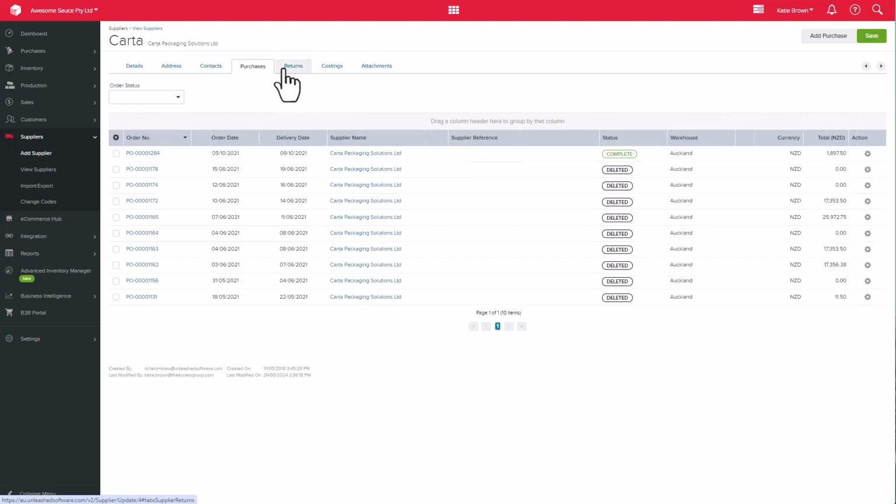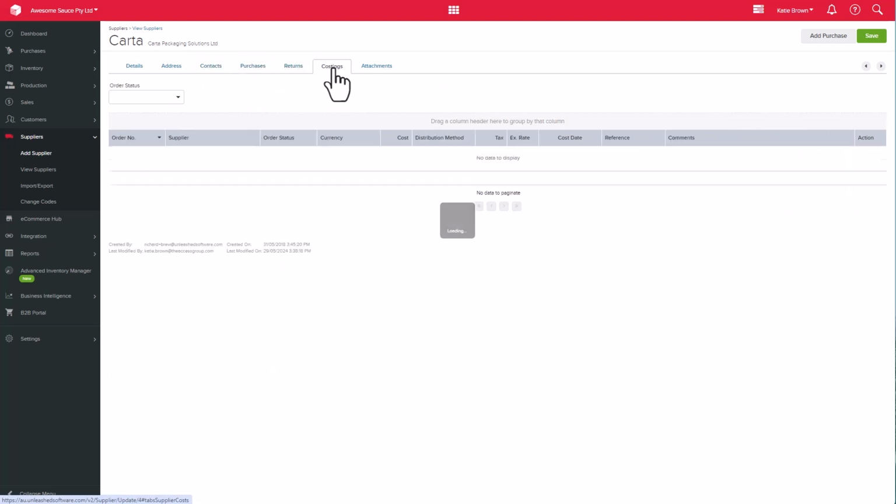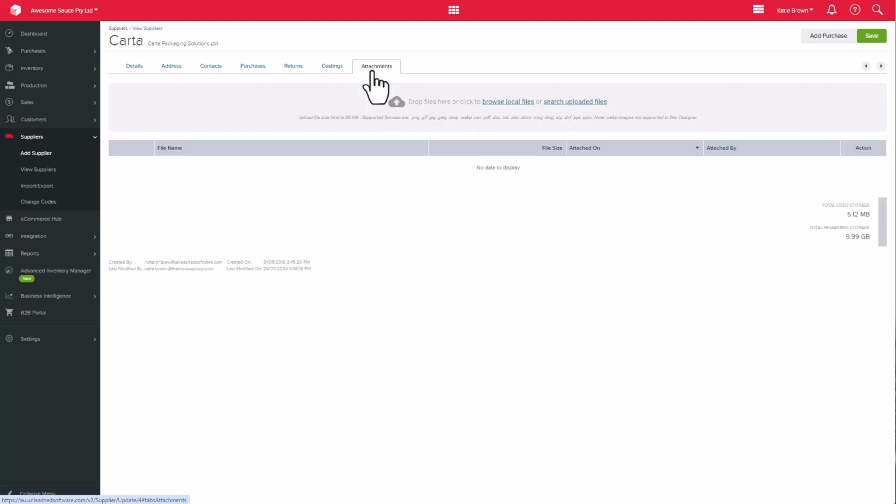The Purchases, Returns and Costings tabs will show you all the related transactions the supplier is connected to. And finally, the Attachments tab is where you can load images or files related to your supplier. Once everything has been added, click the Save button. Please also note that you can create a purchase order from within the supplier record.